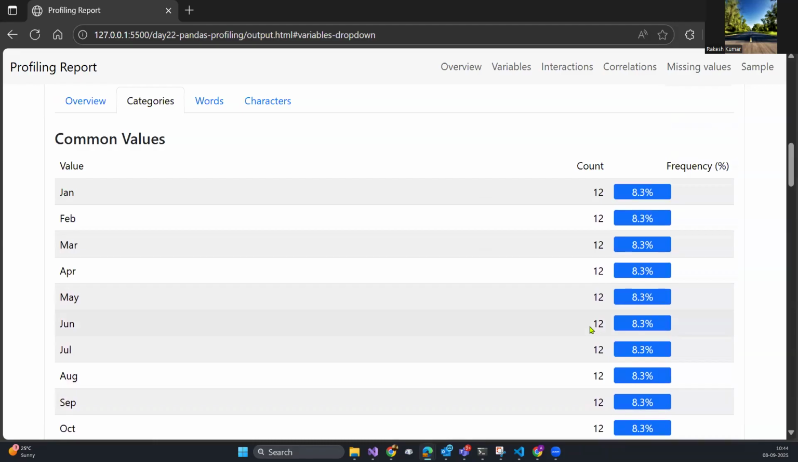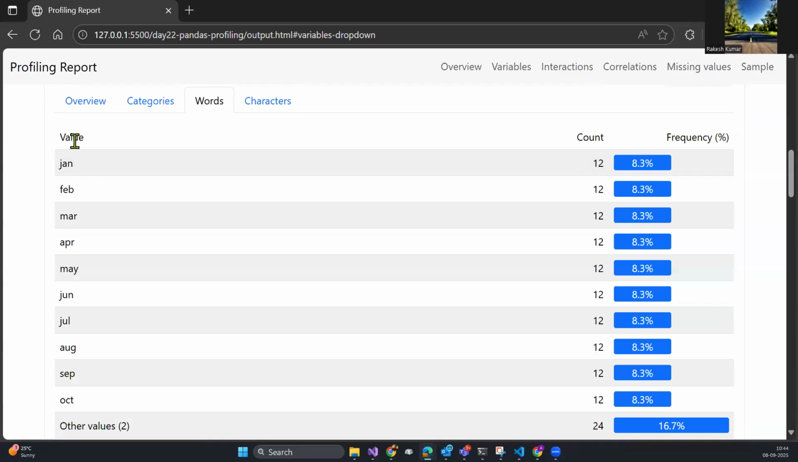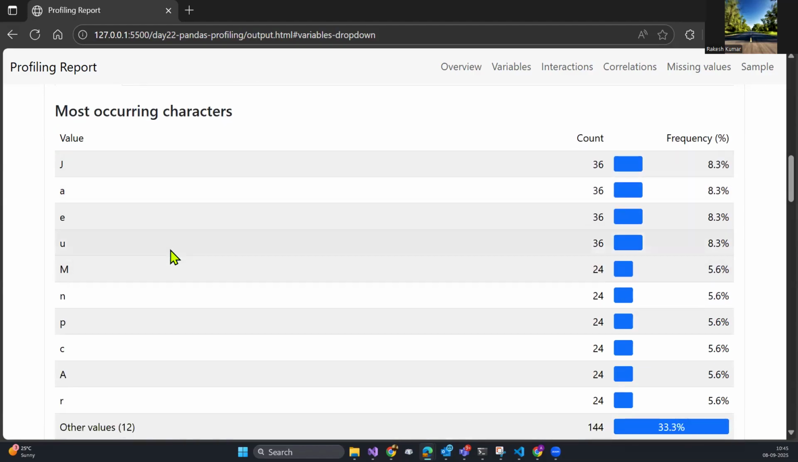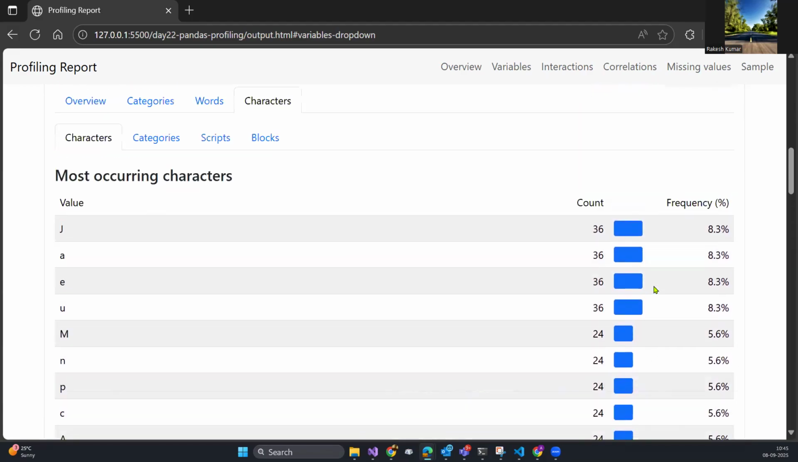It is similar to the year, the numerical one. Word, so what are the values here? Again, it's counts and frequency. Characters, right? So now this is character level analysis. In character level analysis, you'll see the most occurring characters, J, E, whatever characters are being used in that category. It is split and it shows its counts and frequency.